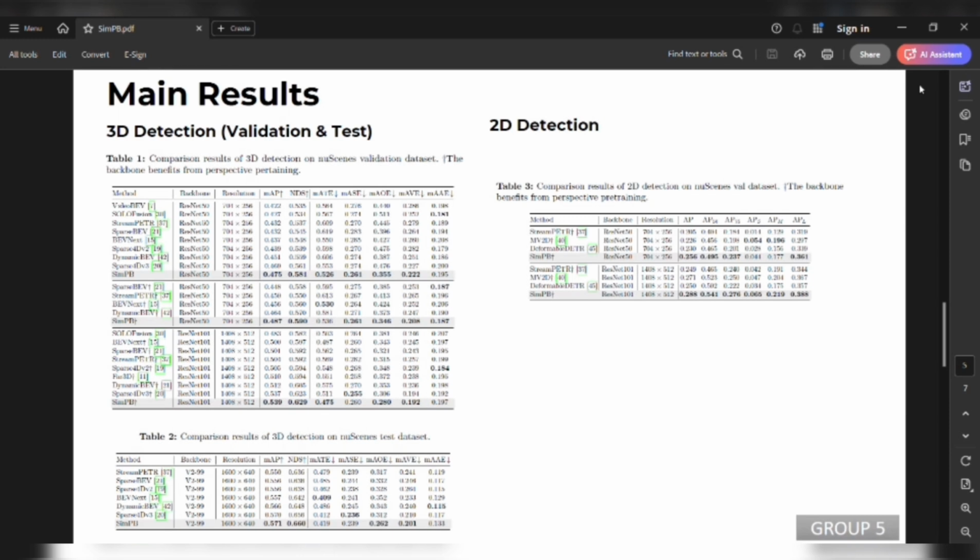Then we have perspective pre-training, which improves accuracy. The model is initialized using weights pre-trained on nuImages, and then the performance improves further. Here, the detailed scores are mentioned.